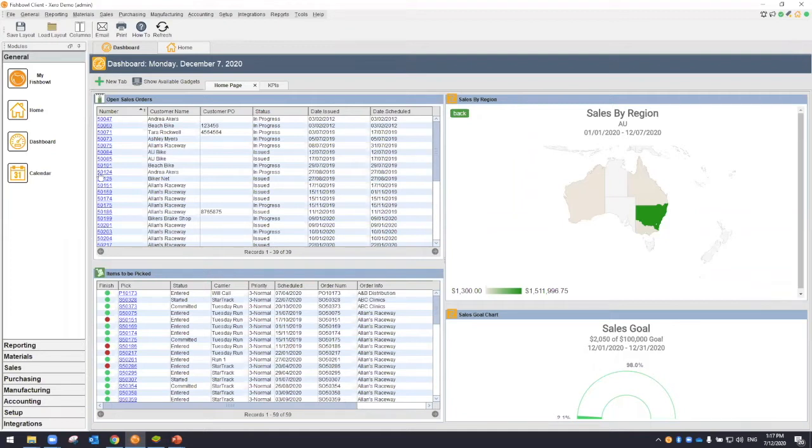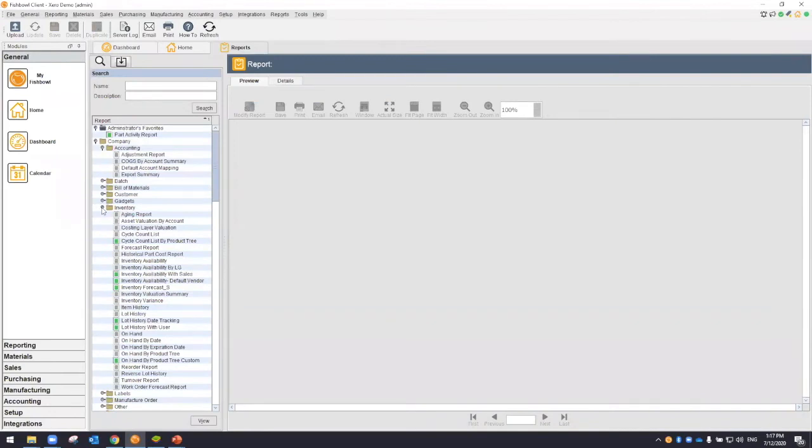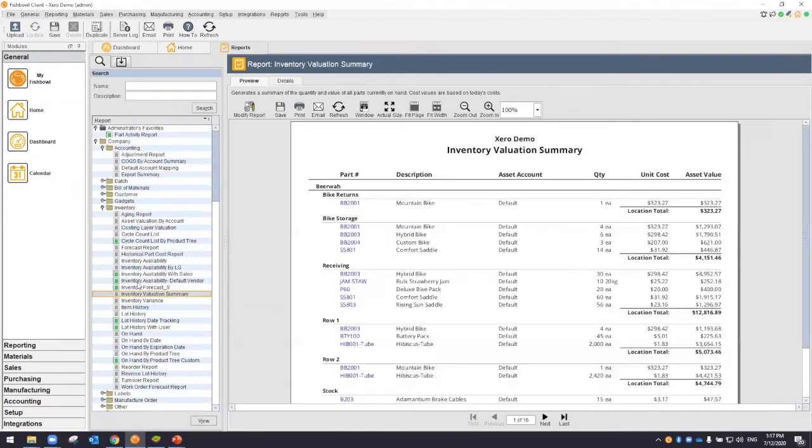So what we're talking about here is when Fishbowl is your inventory system, we have a value of stock on hand, right? Now, that can be found at any point in time, or as of right now, by going to your reports, going to your inventory folder and running your inventory valuation summary report. The other one that can be useful for some companies, if you do post your inventory value to multiple balance sheet accounts, such as raw materials and finished goods, is this one here called Asset Valuation by Account.